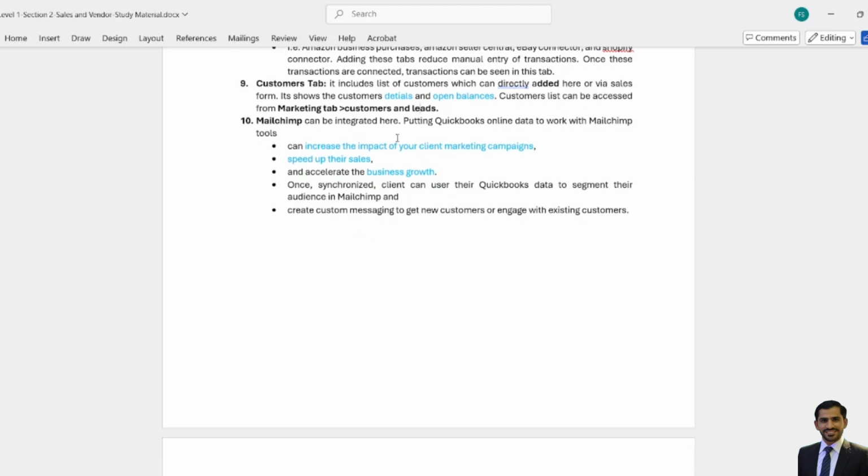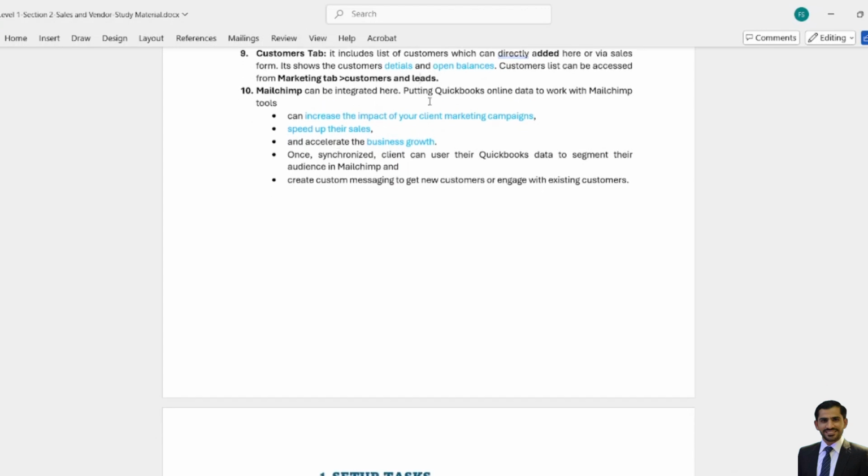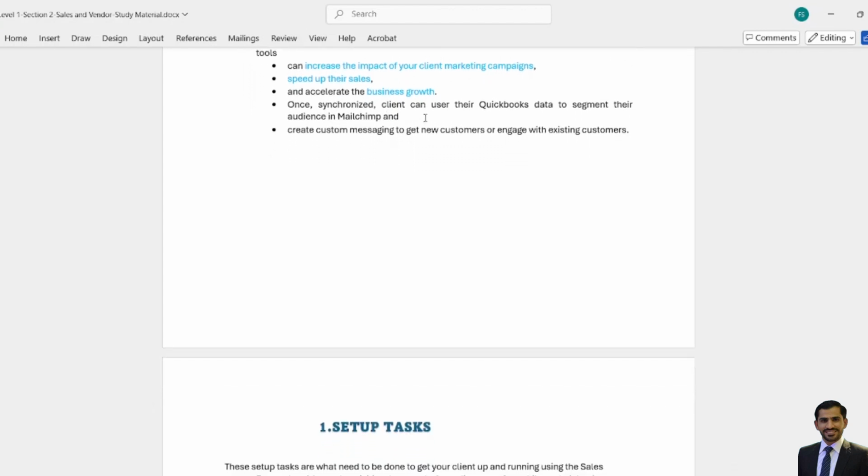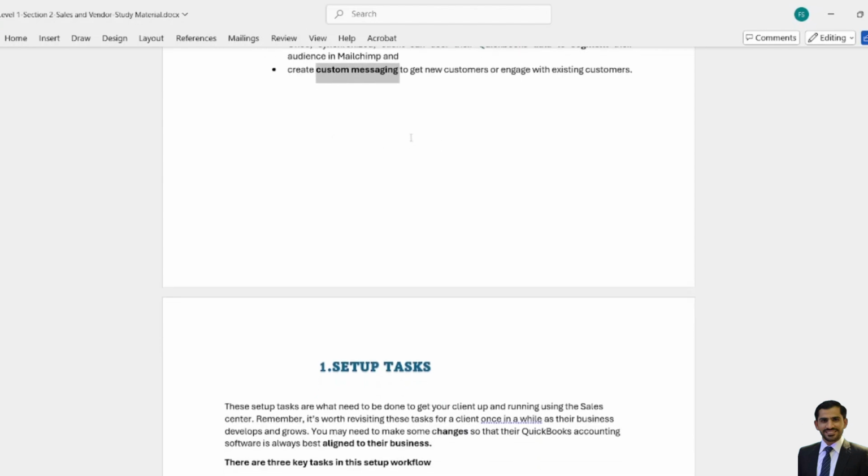MailChimp can be integrated here, putting the QuickBooks Online data to work with MailChimp tools. What is the benefit of MailChimp? It increases the impact of your client marketing campaign, sets up their sales, and accelerates business growth. Once it's synchronized, clients can use their QuickBooks data to segment their audience. So this is the main thing, segment, and they create a custom messaging to get new customers. So this was the overview of our sales center.